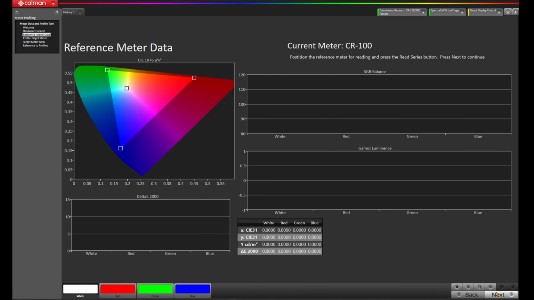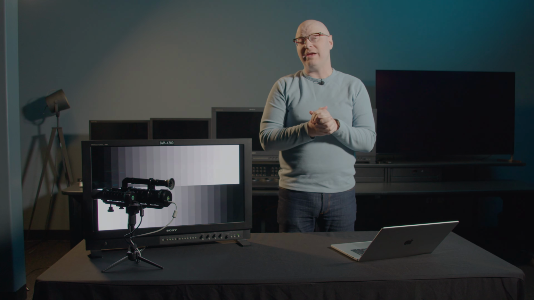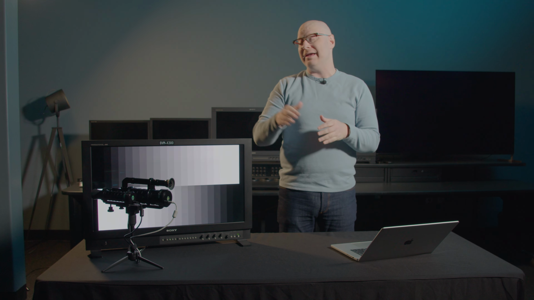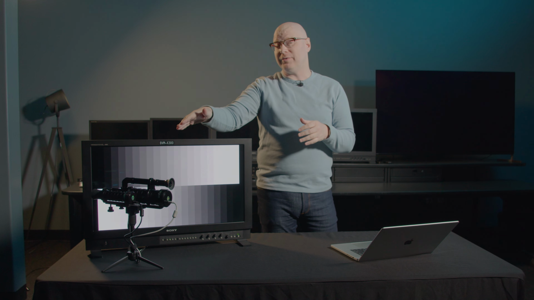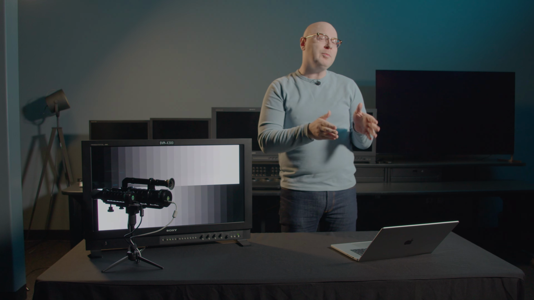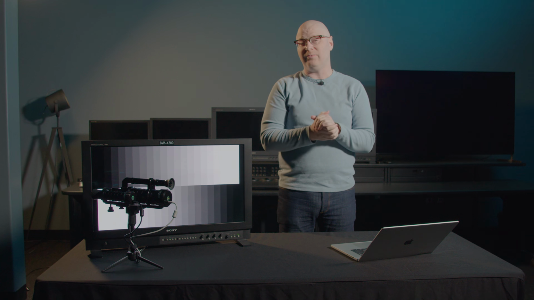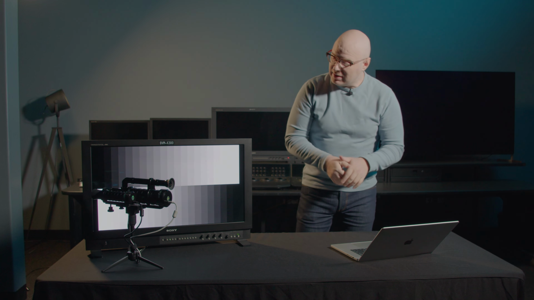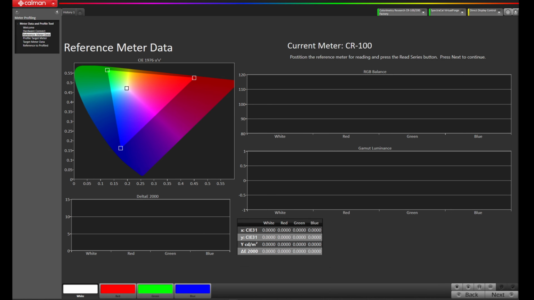On this page of the workflow, we're going to want to take reference meter measurements using our hero meter, in this case, the Colorimetry Research CR300 spectroradiometer, so Calman will be able to compare the results of the profiling process later on in the workflow. To do so, let's go up to the SpectraCal Virtual Forge.